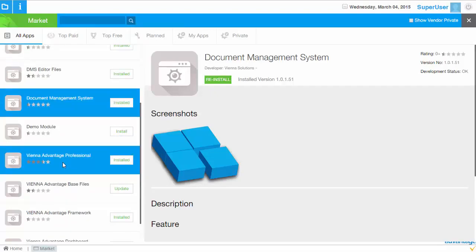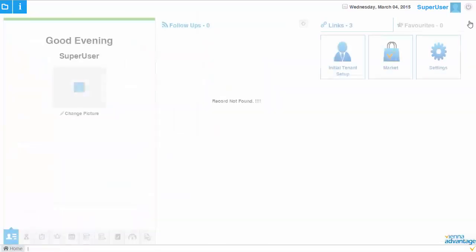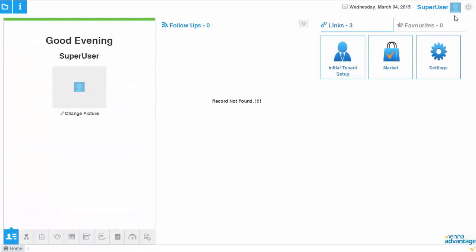And finally, in case you have access to the Vienna Advantage Professional Edition, then you need to install that. That specifically is important to automate certain tasks in the document management system. Well, that's all. You should have installed these modules, and once you have done that, you would have the complete package of the Vienna Advantage document management system.